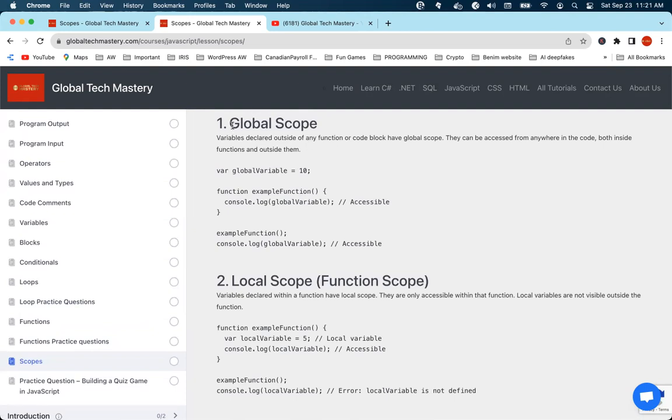Then we have the global. So global scope, you can see the name global. It means that any variable or function that you define within the global scope, you can access it anywhere in the code, right? So of course, this is a variable. If you define it in the global scope, then anywhere in the code, you can access it.